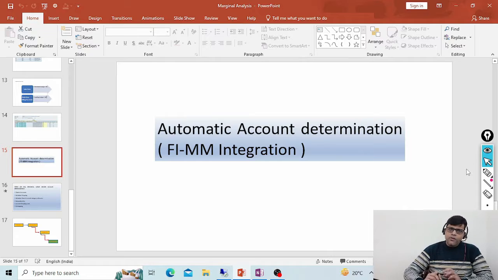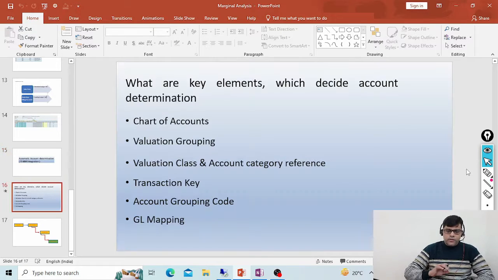So what are the key elements that are part of FIMM integration, or on what basis does it work when a GL is assigned? If you check this, you can see the first key element is the chart of accounts. Why is it required? Because if you recall, whenever you go to the OBYC screen and try to assign your GL account, the first thing the system asks is your chart of accounts.